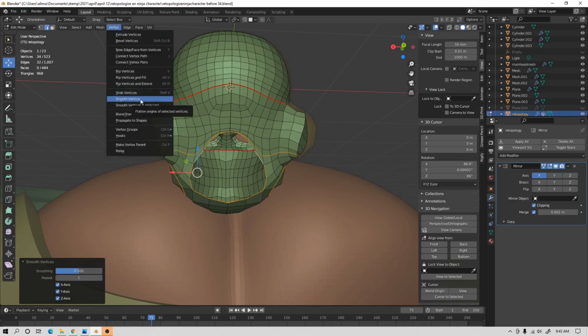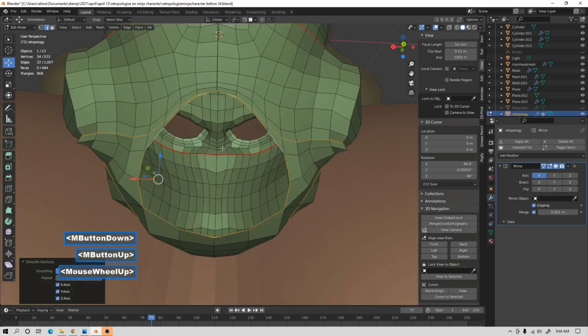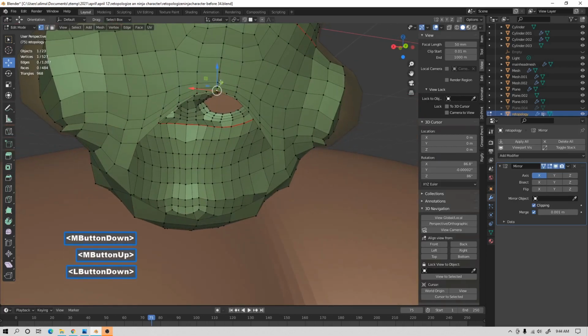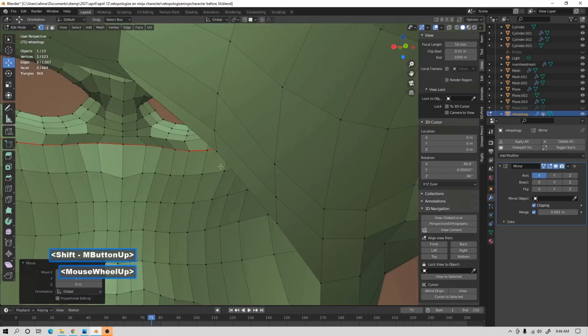If you don't want to continue to go to vertex and then smooth vertices, what you can do is right click, select add to favorites, right? So now when I press Q, I can continually smooth the vertices out. I'm pushing these vertices towards each other to make sure that they're joined by the mirror modifier. That's what I'm doing there.